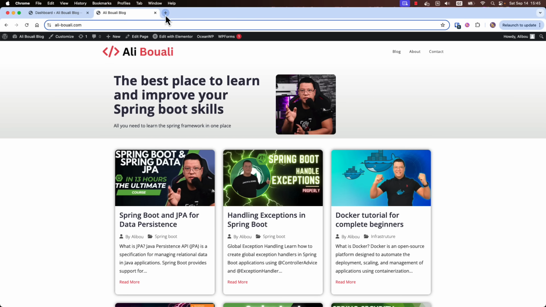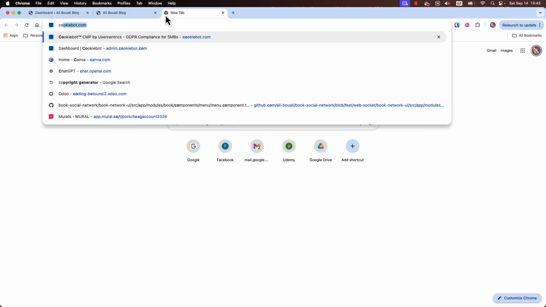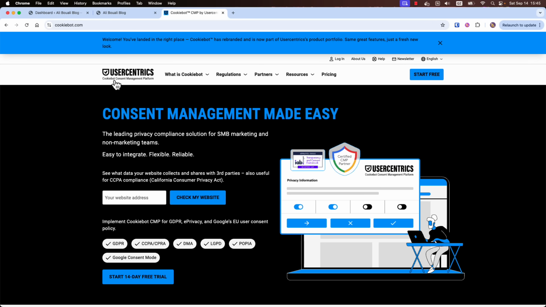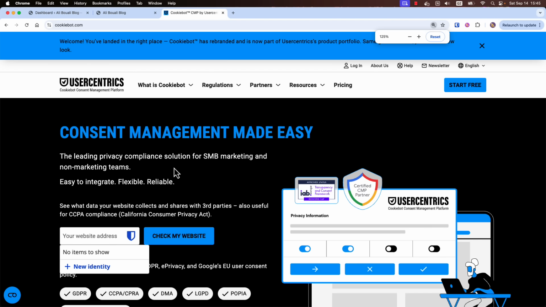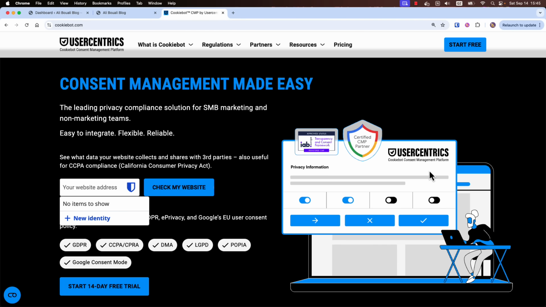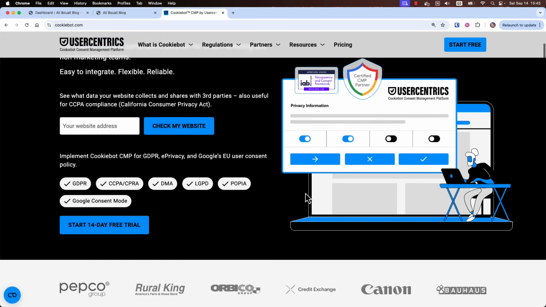So here, let's start and talk about the tool. The tool I found is called Cookiebot, and it's by Usercentrics. Let me zoom in. This is how you can integrate it, and this is how the banner is going to look. And of course we can customize it and make it look the way we want.